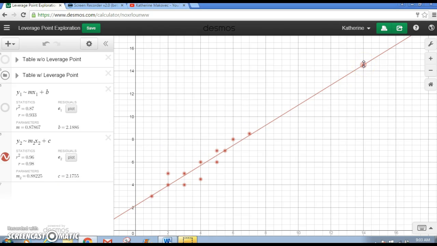Now what you can do is take the leverage point and move it. We're allowed to move it up and down. I'm going to move it down here. Take a look at what happens to the line. Notice that the slope is decreasing, the y-intercept is increasing, but more importantly, the correlation is decreasing, and also the coefficient of determination, how well the line fits the model, is decreasing.